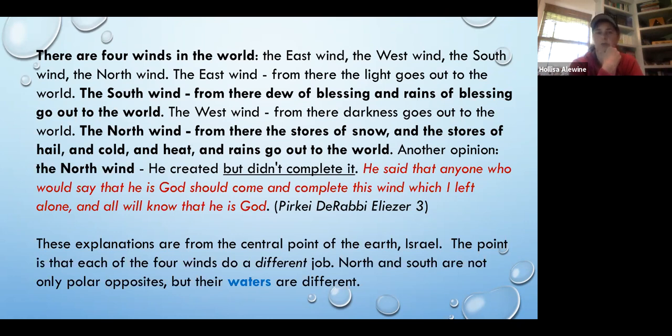So he says there are four winds in the world: the east wind, the west wind, the south wind, the north wind. The east wind, he says, from there, the light goes out to the world. Another commentary, yes, this is where the light goes out, so it can be seen as a good thing, a positive thing. But the alternative to that is that east wind, where the light goes out, can also be the most damaging wind. Remember the locusts, the plagues are associated with the east wind. It can be a very hot, destructive wind. So for each of them, you might find something positive or negative, depending on the needs of your geography. Because if you get the wrong wind in the wrong geography, then it's not a blessing, it's a curse.